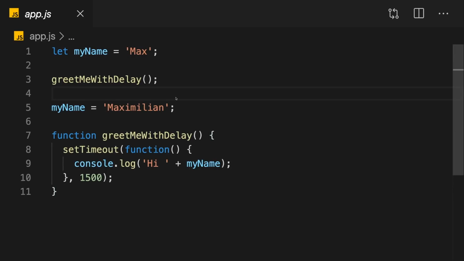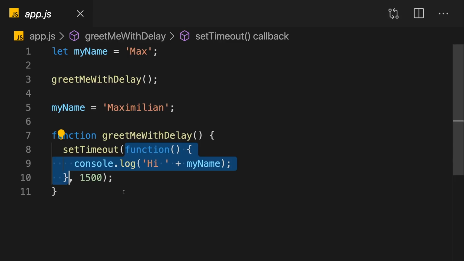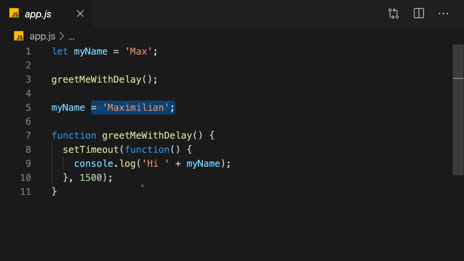Now, I think it would be reasonable if you expected max as an output instead of Maximilian. After all, when we set the timer, when we called greetMeWithDelay, the value was max. So if this anonymous function closes over its environment, and in this environment myName is max at the point of time we create this function, why do we then output Maximilian when the function actually runs? Because, and that's important, functions, closures in JavaScript close over the variable names, you could say.